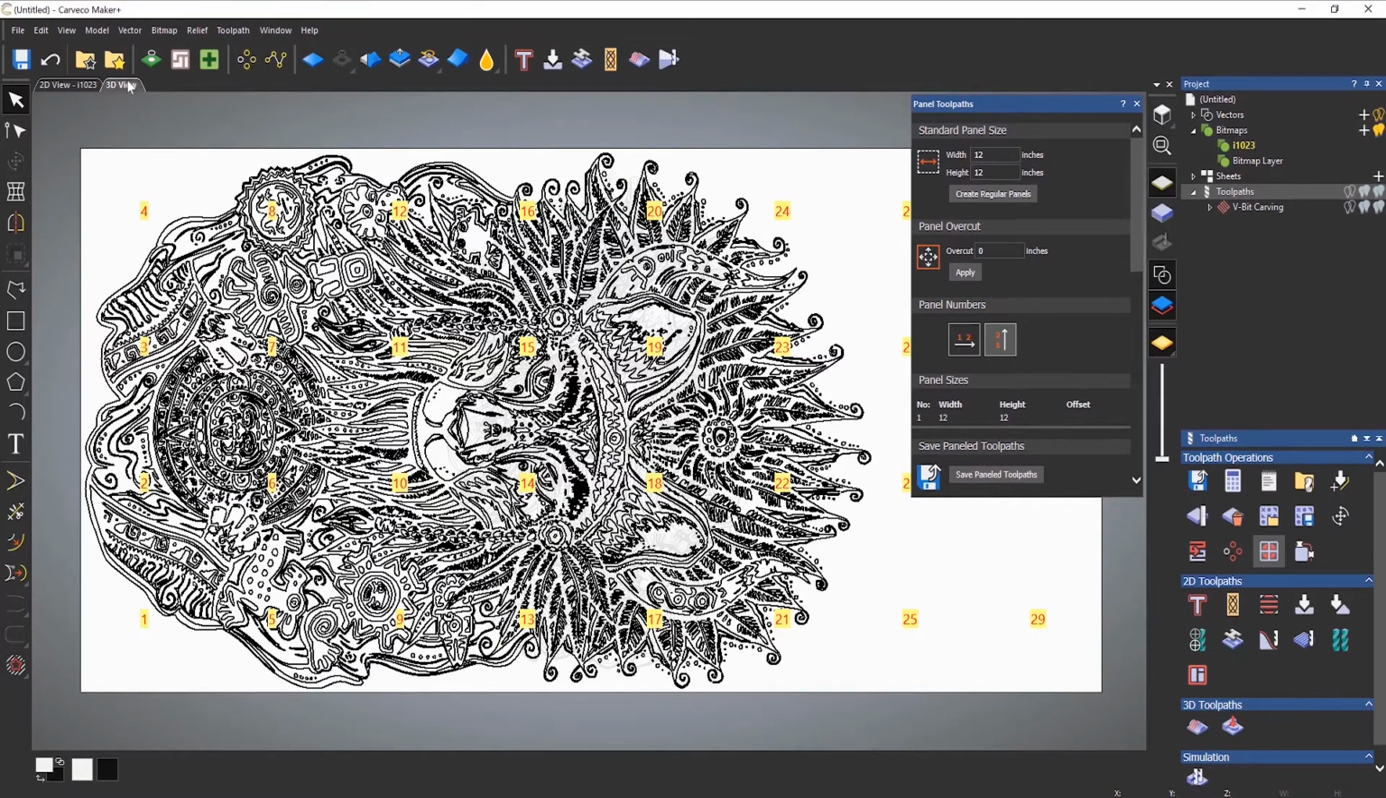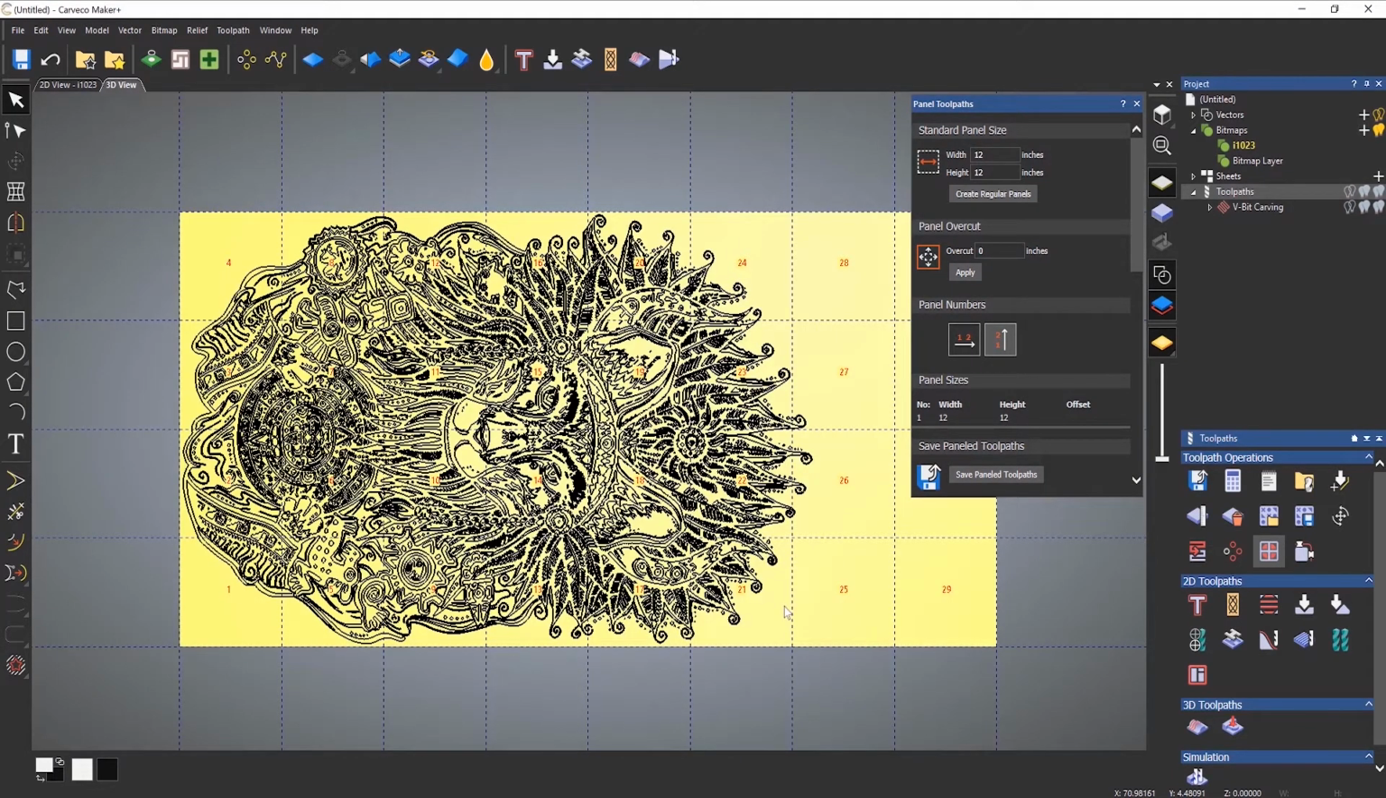If we take a look in the 3D view, you can see that it split it up into panels, and I can see which one is which. Okay, if I wanted to, I can overcut this. So basically what will happen is various parts of the V-bit carving will go over size, and then what I could do is cut that off afterwards so they fit absolutely perfectly.